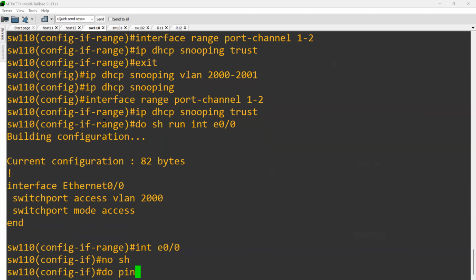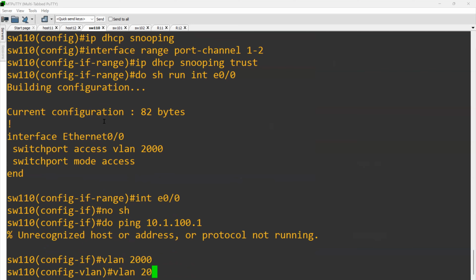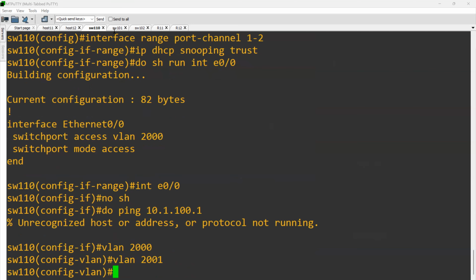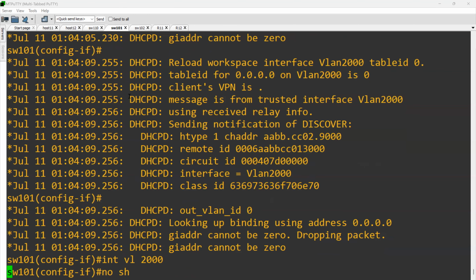And let me check from here. 10.1.100.1 should ping. Why are we getting this issue? We don't have VLAN 2000. What about the SVI? Shut.